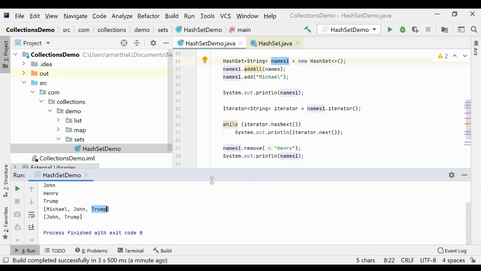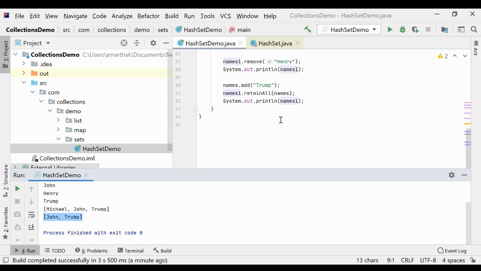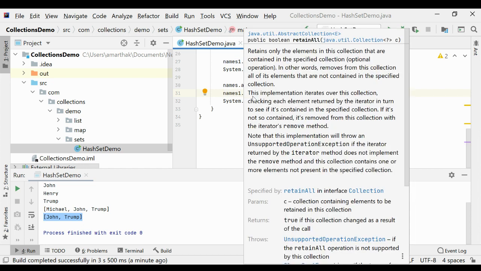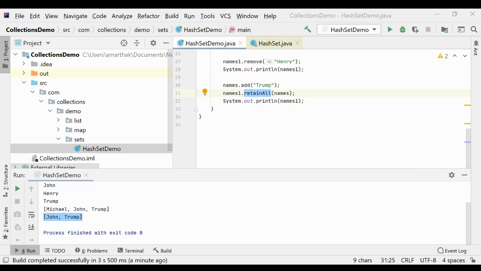So if you do the intersection between the two sets, John and Trump are common, and that's the intersection we have. So the retainAll operation actually performs the intersection between the two sets, right? Remember that. Also, you could do the other operation as well.